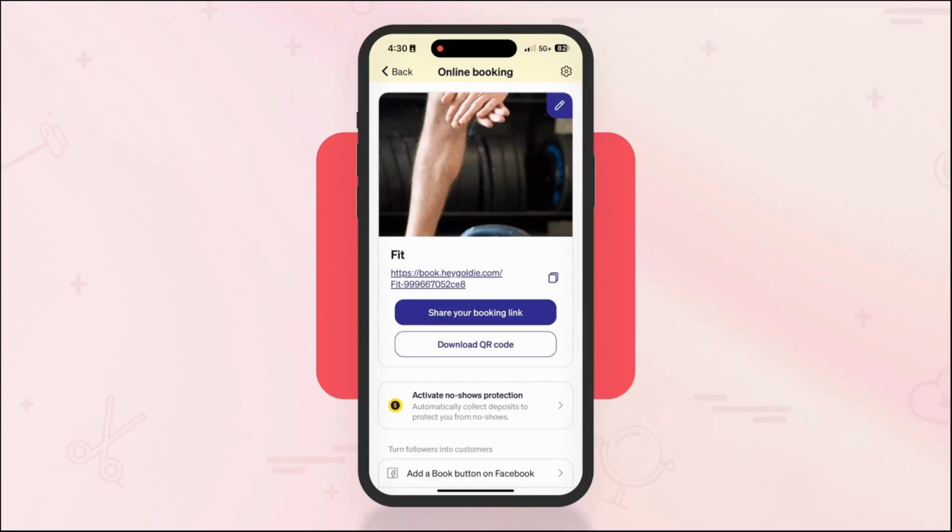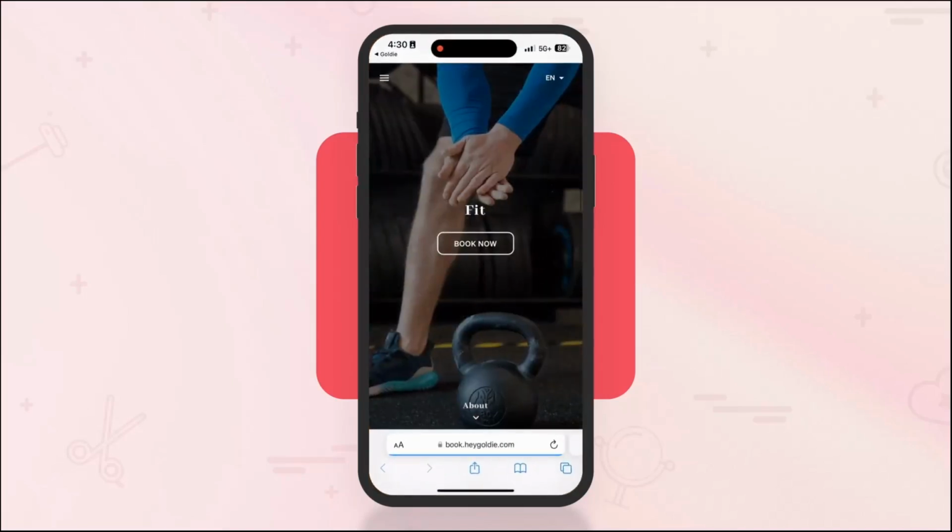Now let's take a peek at your default booking site. Goldie makes having an amazing booking site simple, offering a default background image that matches your profession. However, let's add some personal flair. We'll change the background image and customize your name. Ready? Let's get back to the app.